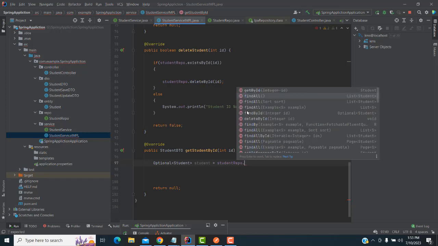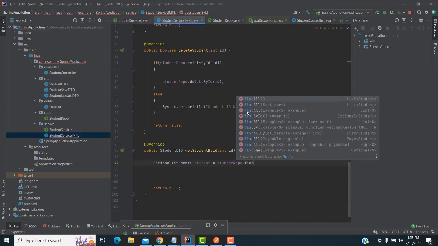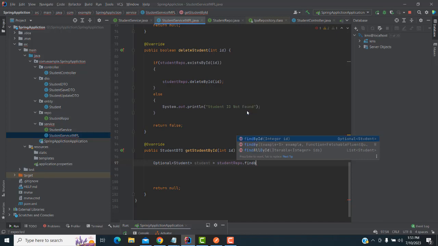find by id. We have the find by id, a predefined method in the repo. So find by id, and whatever id is coming here, you have to paste it here to get the appropriate id.